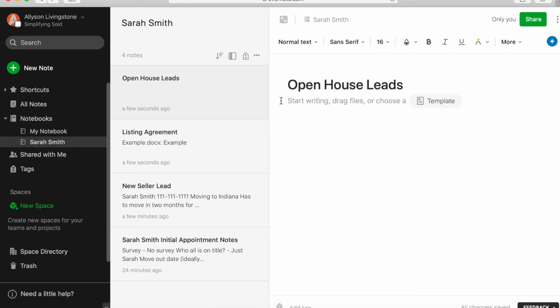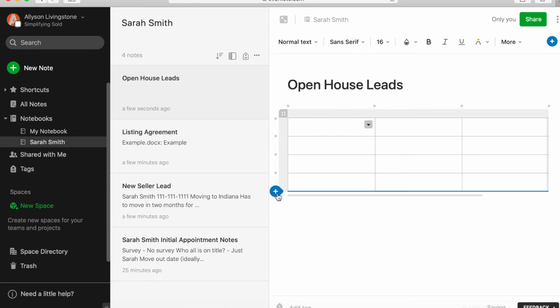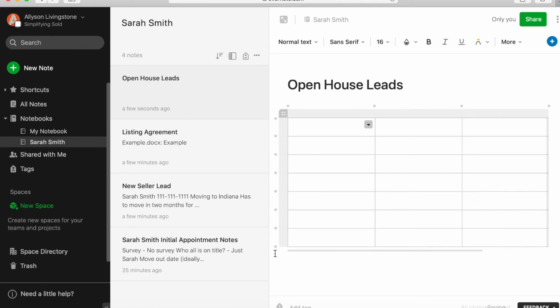So that's why I'm going to recommend we create a table before our open house. So I'm going to go up here, add table, maybe make it 4 by plus as many people as you expect at the open house. You can always add this on later.